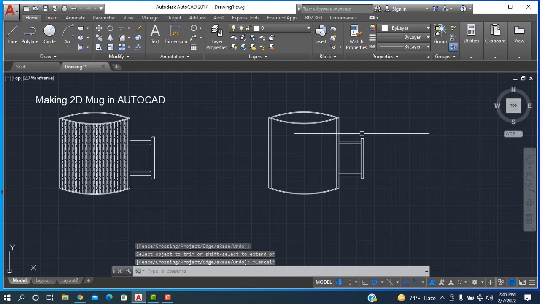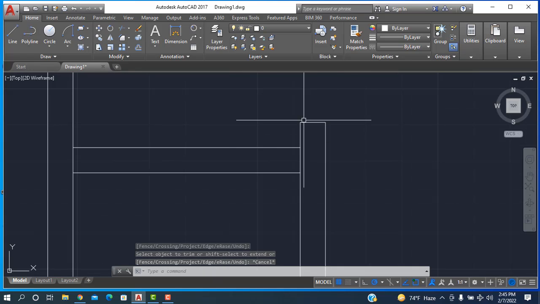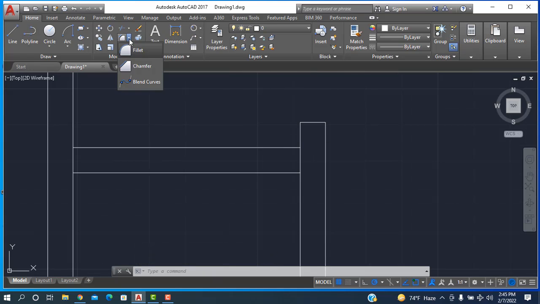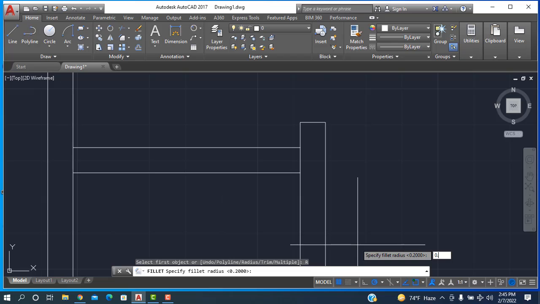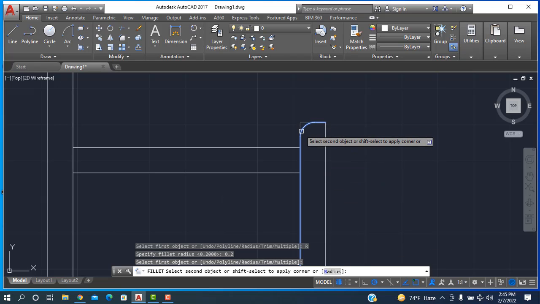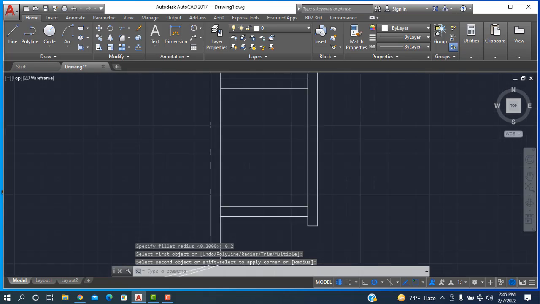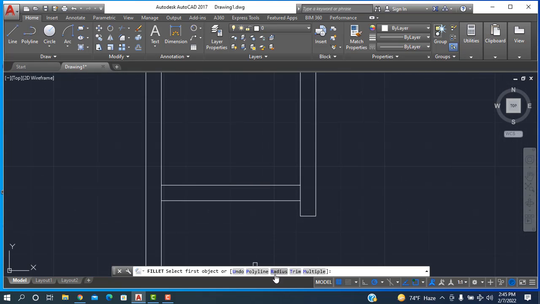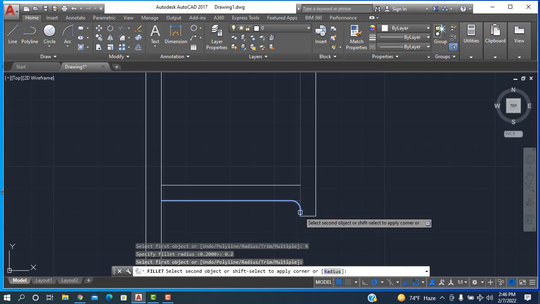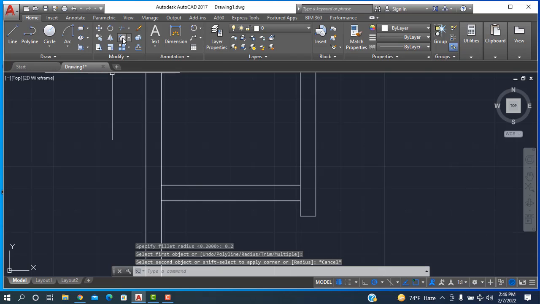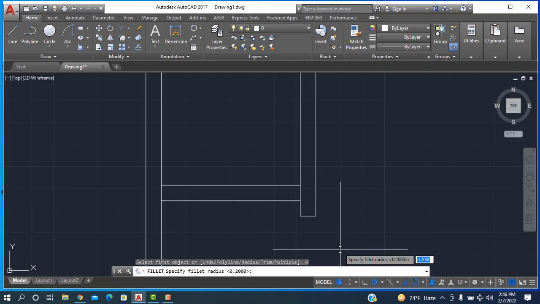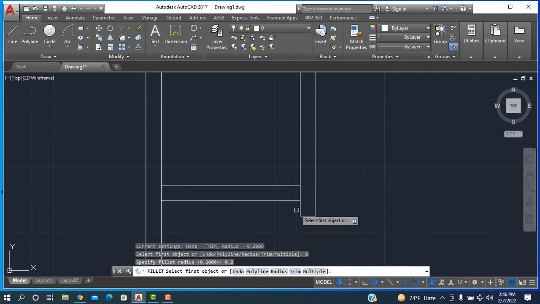Then I'm going here. Let's see. I'm going to the fillet. Then I'm selecting the radius, and I'm taking this one 0.2. Then trim it, and also again take the radius, it also 0.2. Then select this one. Now, problem, so again going here. Trim, radius 0.2. Select this one and select this one. Now done.